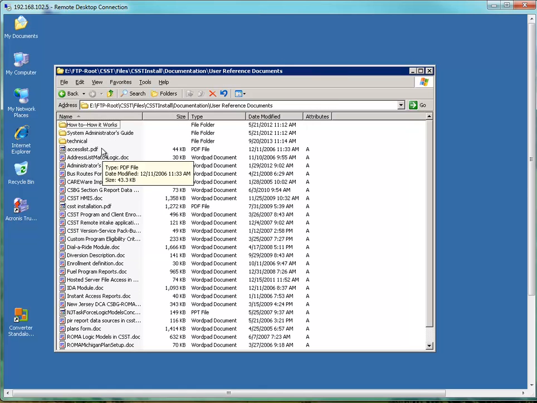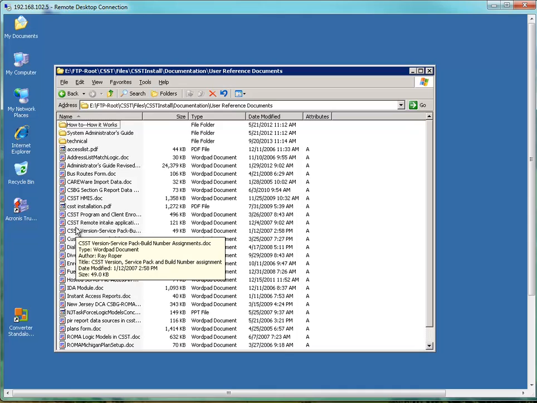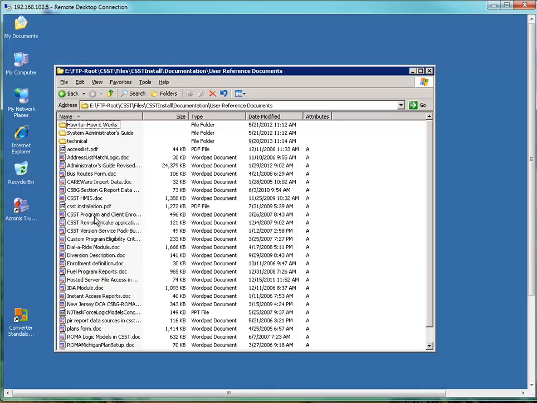Back up one level, then we also have another series of Word documents, for the most part, documenting CSST. We won't go into those in detail right now, but be aware that they're there and where they are, and that you can advise customers to reference one of these as appropriate for some specific problem that they present to you.